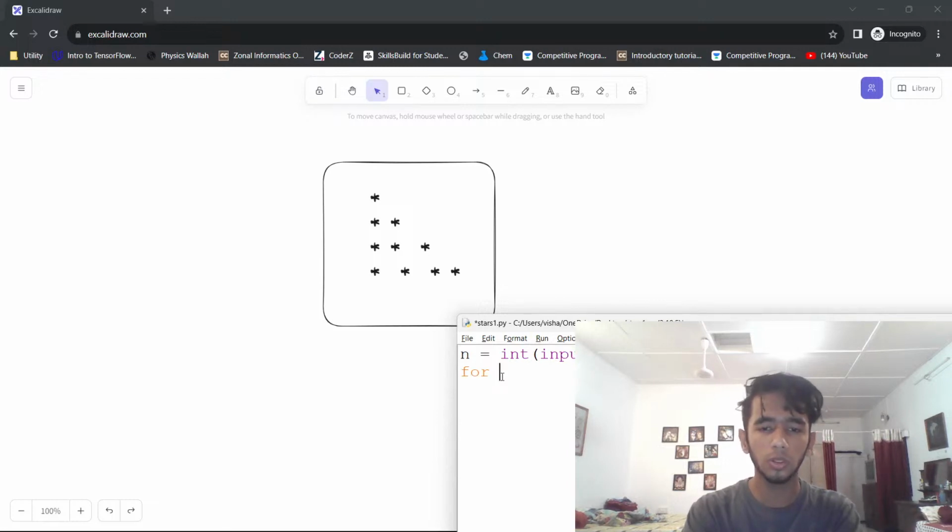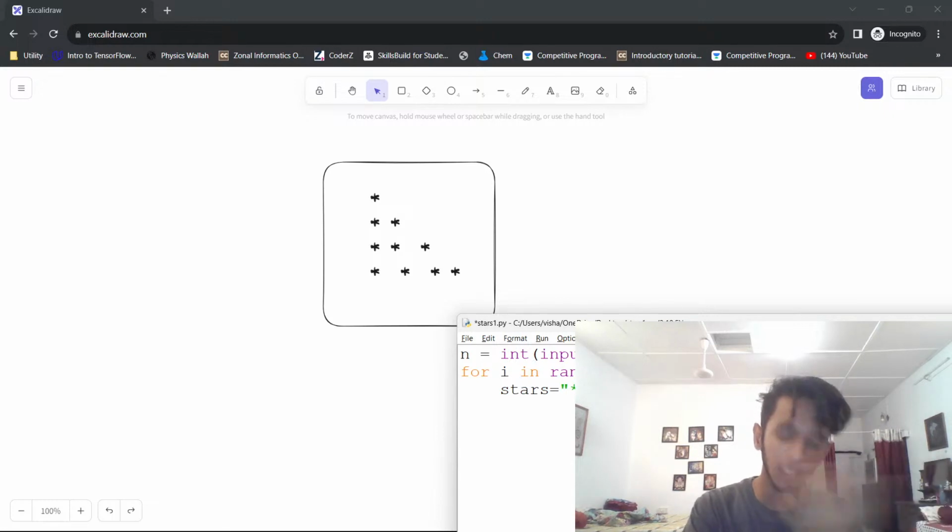Now what we are going to do is for i in range 0 to n plus 1. So we have to start from 0 and we'll go to n plus 1, since it's a for loop. Okay, so now the simple logic is we'll have a variable called stars that will have the value of a string, that is our asterisk or the star. And we are going to simply multiply it with i, and we are going to print stars.